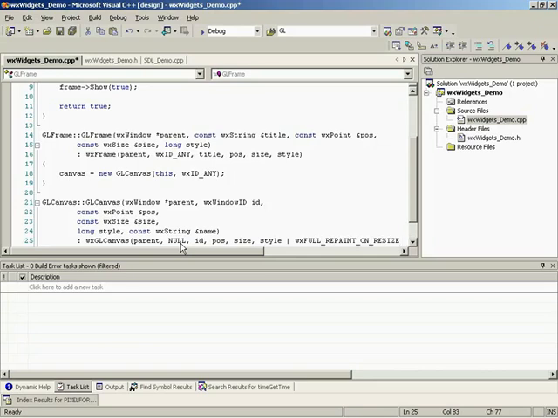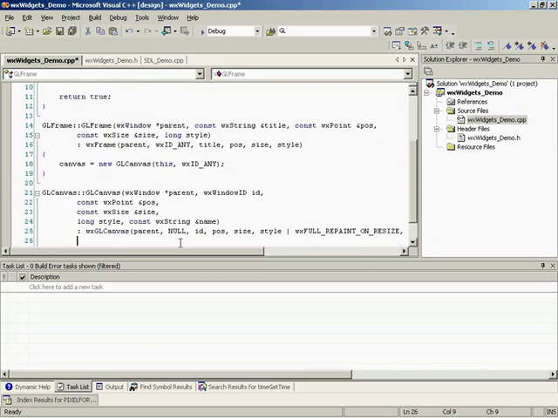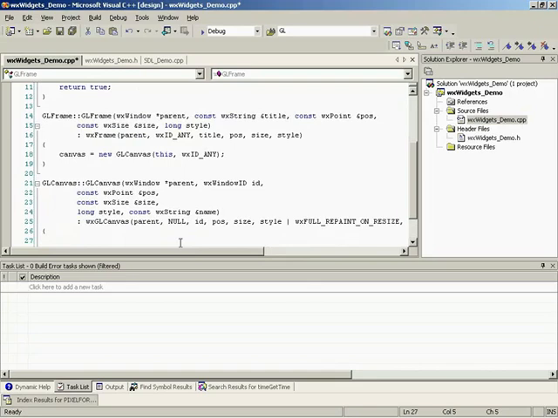And I think I remember this as being only Windows specific. However, it can make a huge difference to make sure that everything on the screen is redrawn. Right. And finally, we pass it the name. And with that, that's almost everything.